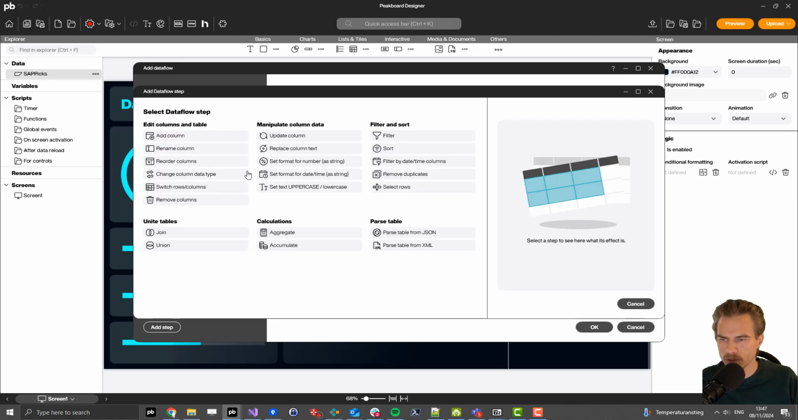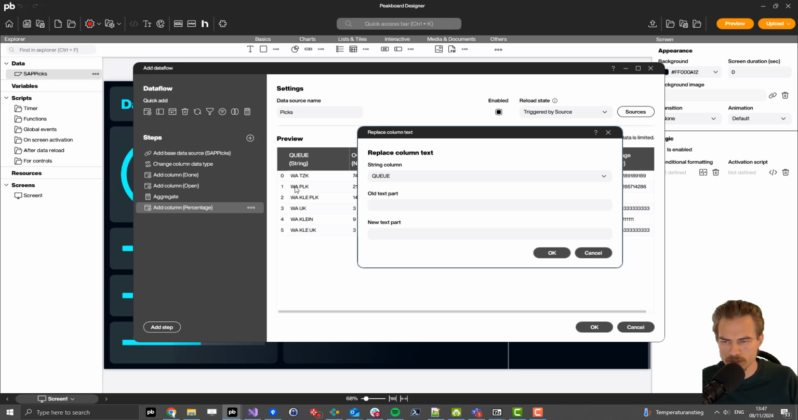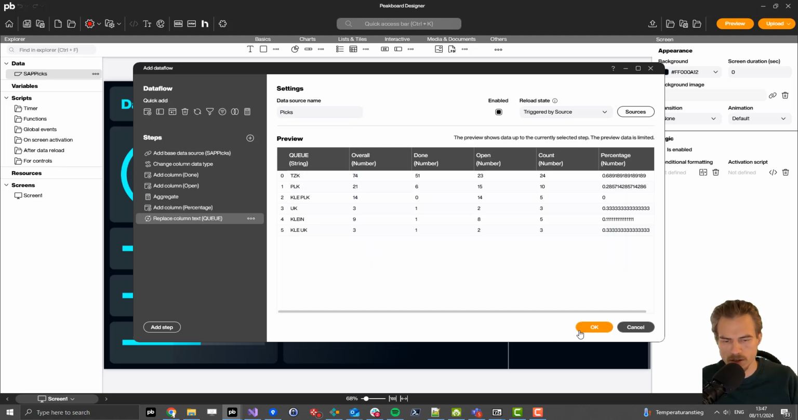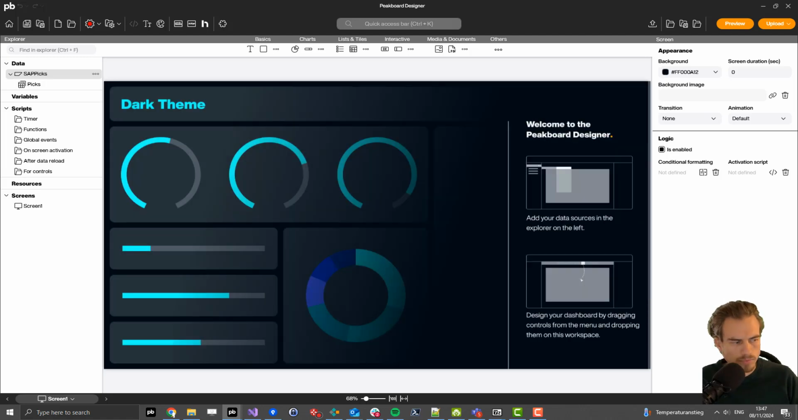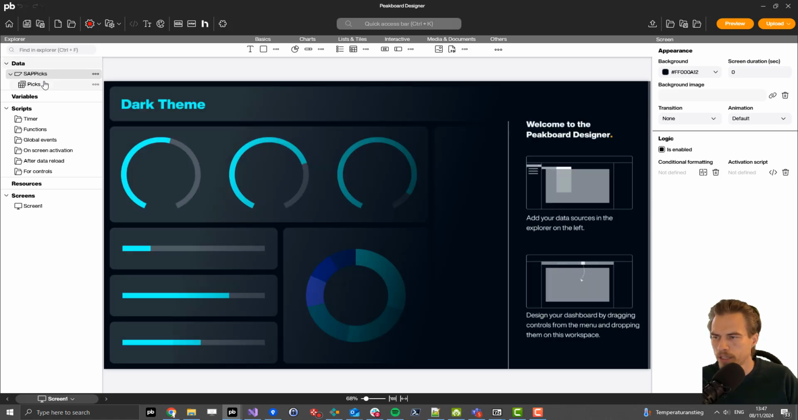One last thing I want to do is replace column text, because I want to get rid of this WA at the beginning here. I don't need that one, so let's remove it by entering WA and a space and replace it with nothing. So we are now rid of that. Alright, now we're done with all the data part.